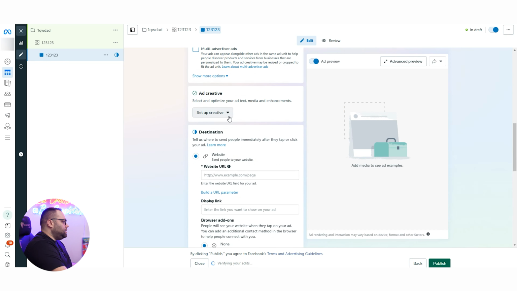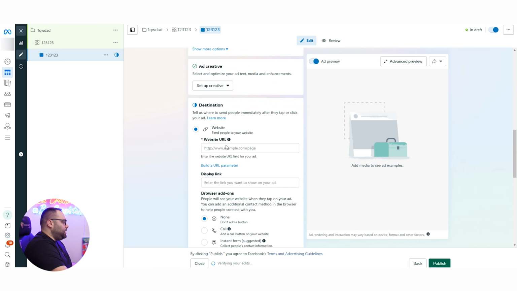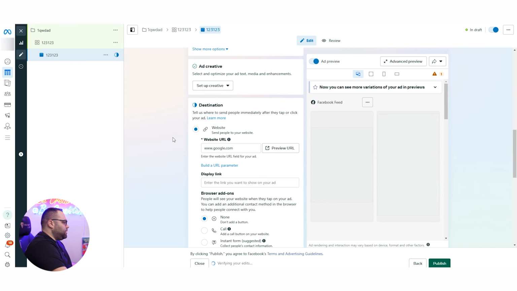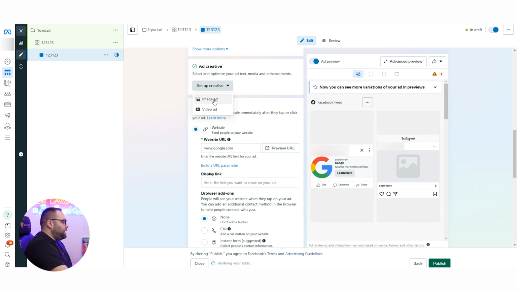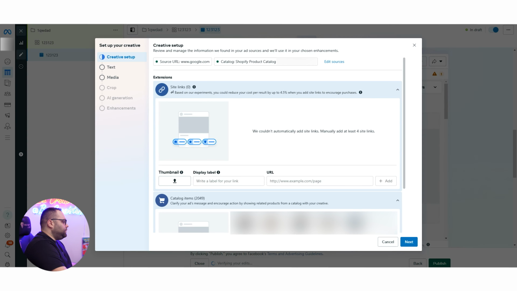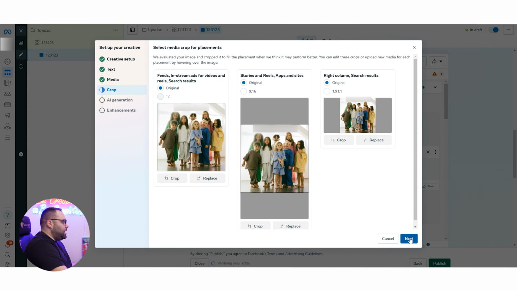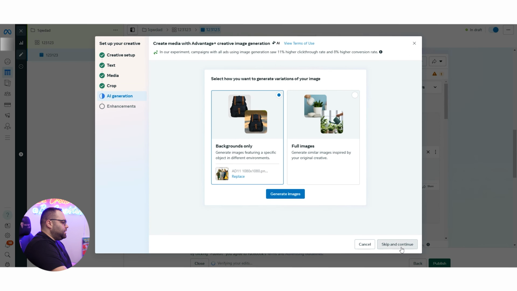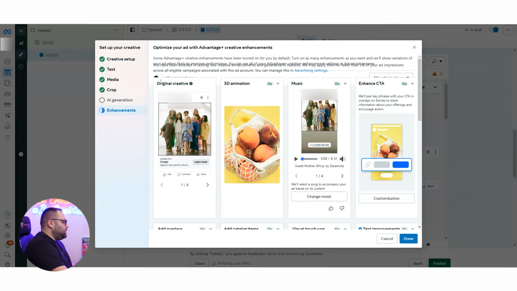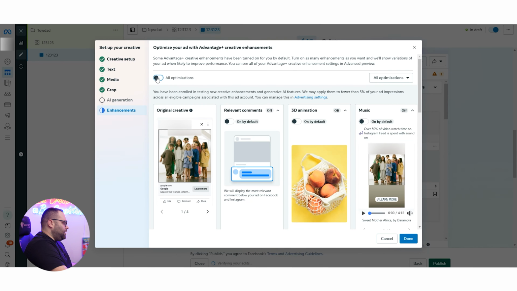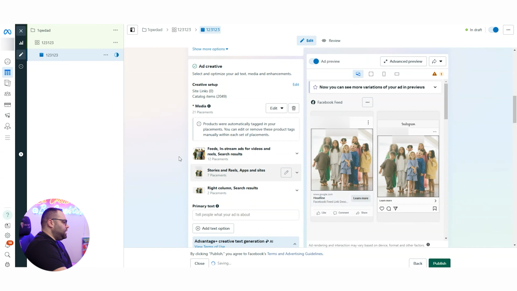We don't use this. We come here and we are going to pick and do our URL. For obvious reasons, I'm going to put this one here. Set up creative over here, add an image. We're going to press next, next. On this one, we're going to pick our creative. We're going to pick next, skip and continue. These ones, we're going to turn on and off all of them. We're going to press done.